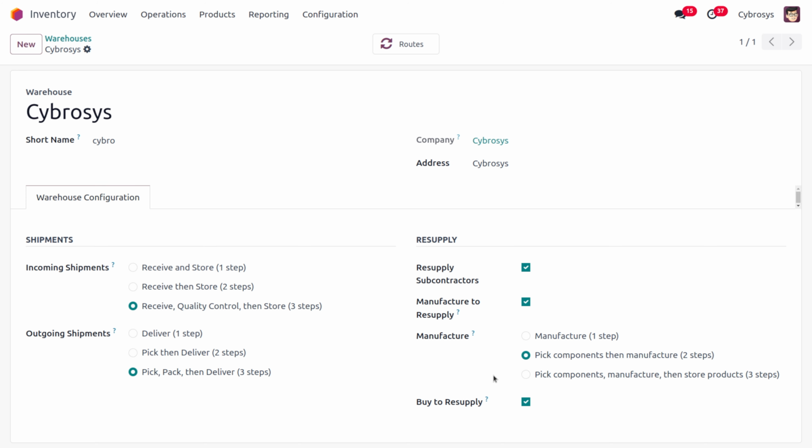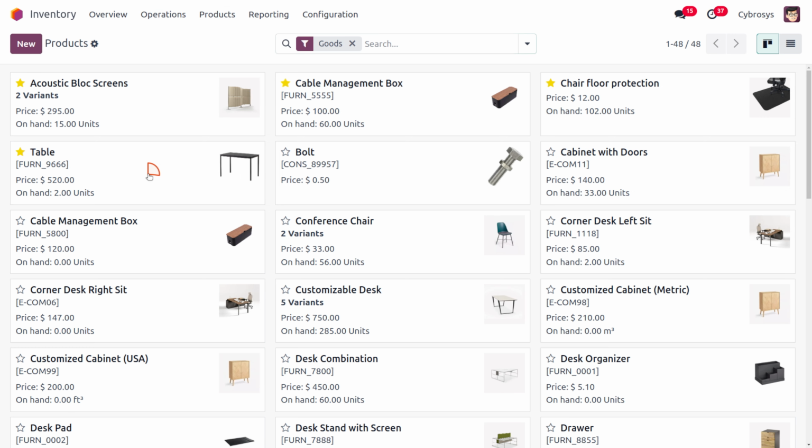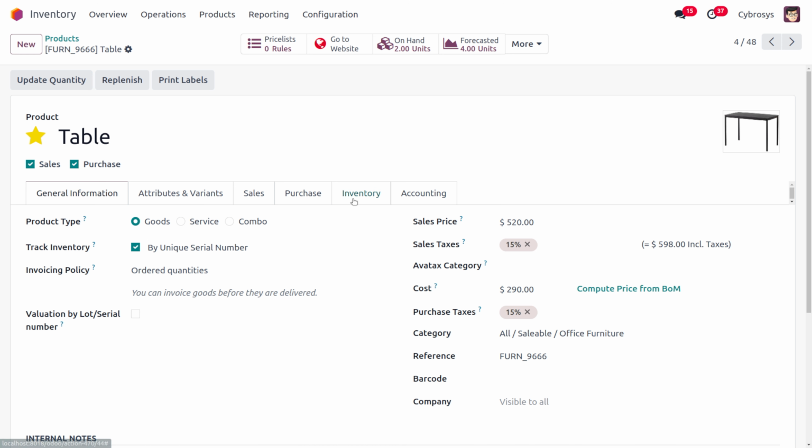Afterwards, you can move on to the configuration, and under manufacturing, we have to choose manufacture in two steps. That is, we have to pick the components from the warehouse and move that item into the manufacturing center in order to manufacture the item. Now, in this case, we will be manufacturing a table. In order to manufacture a table, we know different components are required.